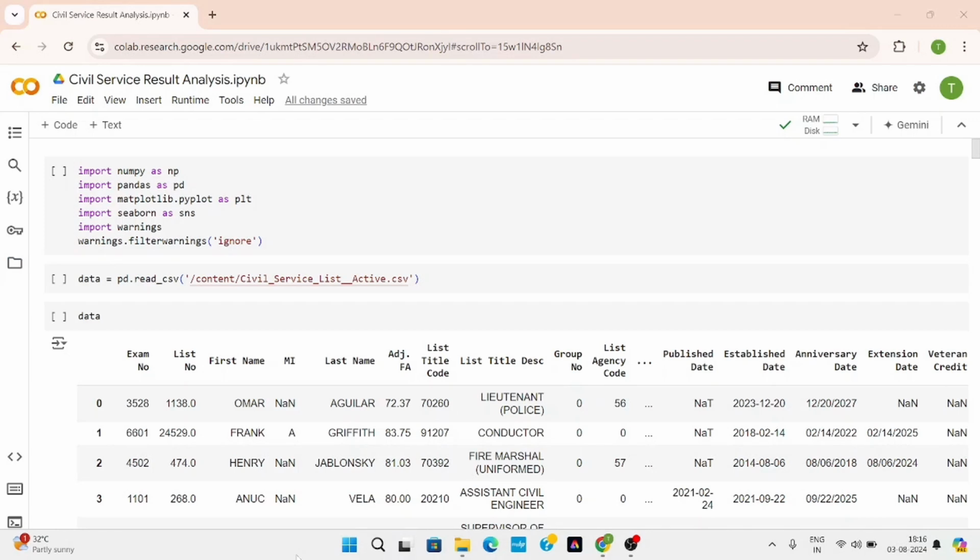I am working as a junior data analyst trainee intern, and this is my next task, civil service result analysis. I am going to do this in a Python file. So I am going to use the Python language.